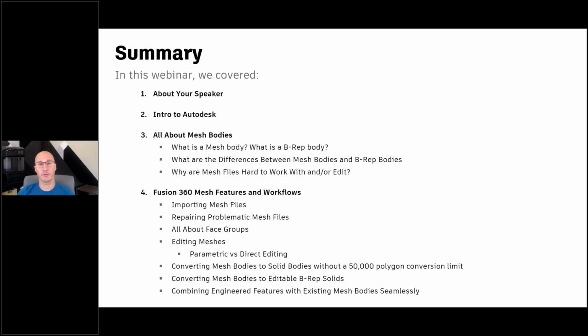Then we jumped into the really good stuff of what you can actually do with mesh files in Fusion 360, how you can edit them, how you can interact with them, how you can edit them parametrically or through direct editing, and all the different ways that you can convert them back and forth from meshes to solids or solids to meshes. And don't forget that the hybrid of the two is the real game changer here. And that's what I think allows you to open up all the doors of what you might actually want to work on. So that's a summary of what we covered today.